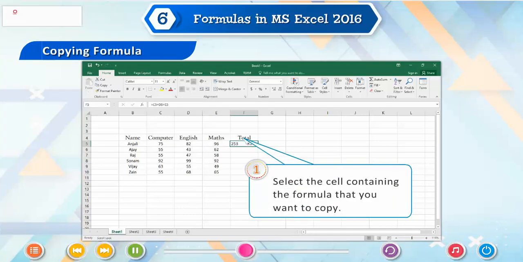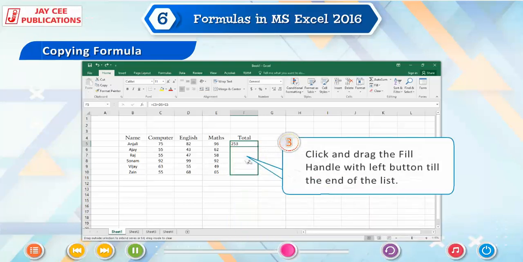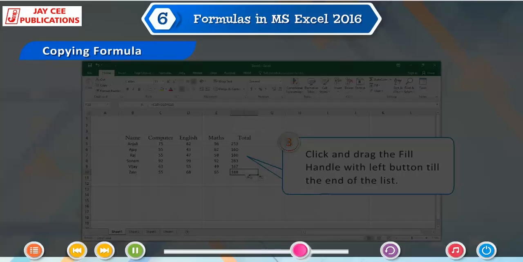Select the cell containing the formula that you want to copy. Bring the mouse pointer to the corner of the formula cell pointer handle. The mouse pointer will change its shape to a plus sign, which is called the fill handle. Click and drag the fill handle with the left button till the end of the list.